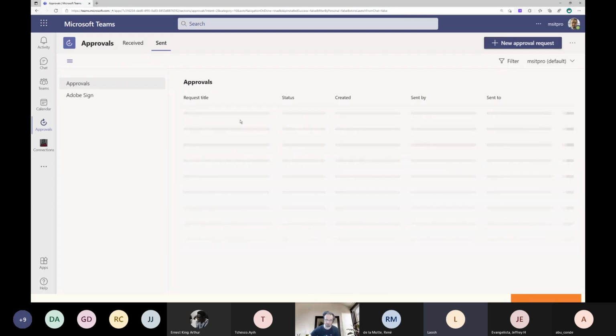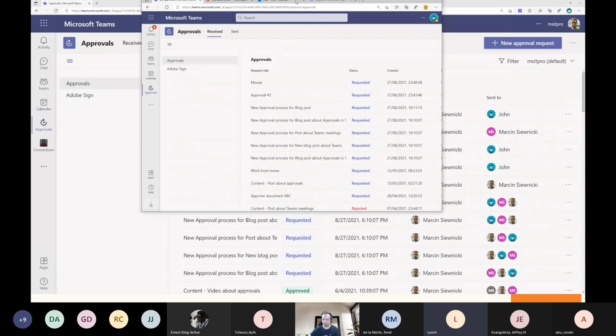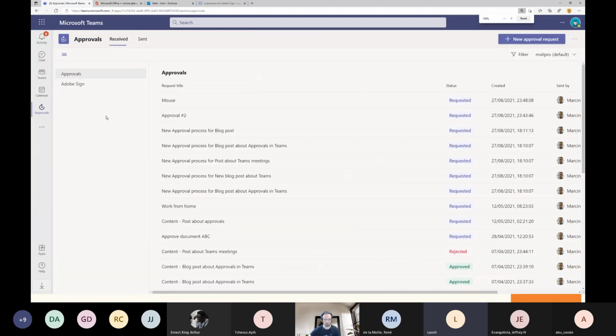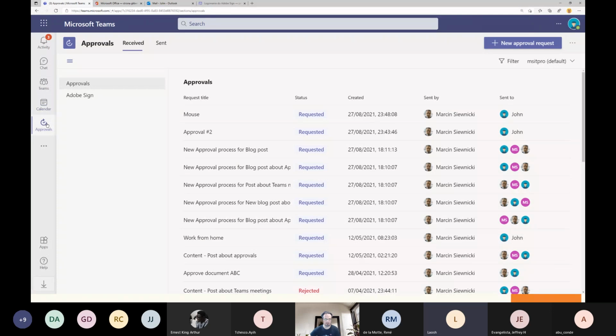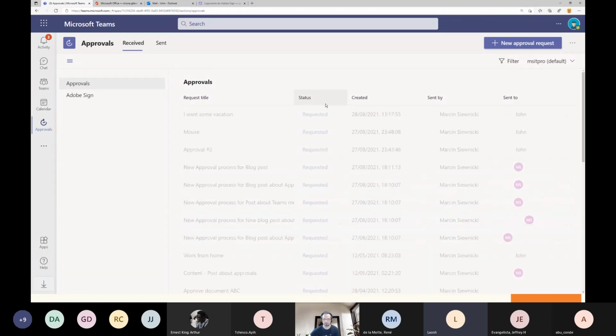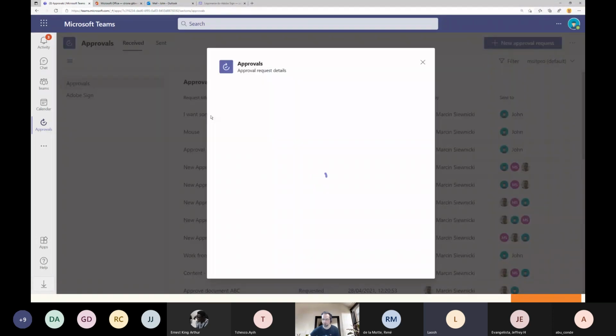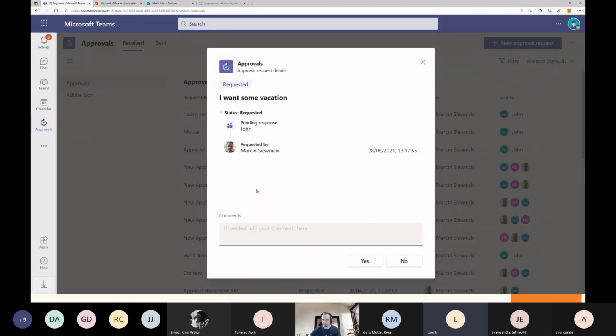Yeah, attachments are broken, but anyway. Now, if I go to my test account, my John account, a little bigger, and go to approvals, oh yeah, I got this approval. I can go and check it. Yeah, it's waiting for me.